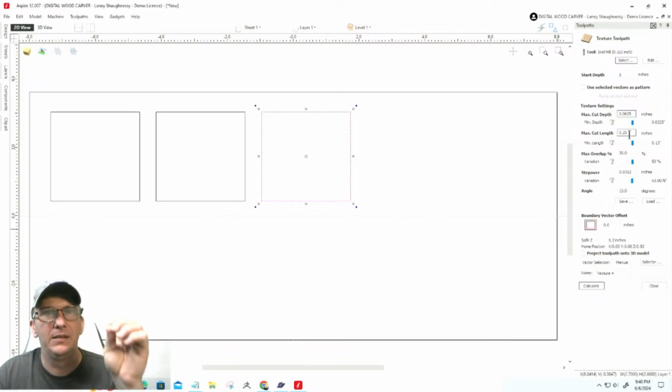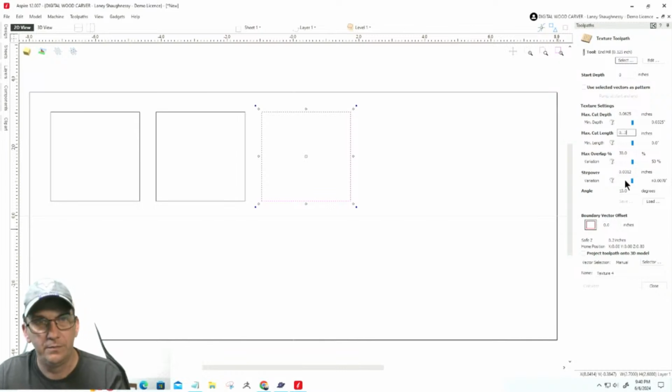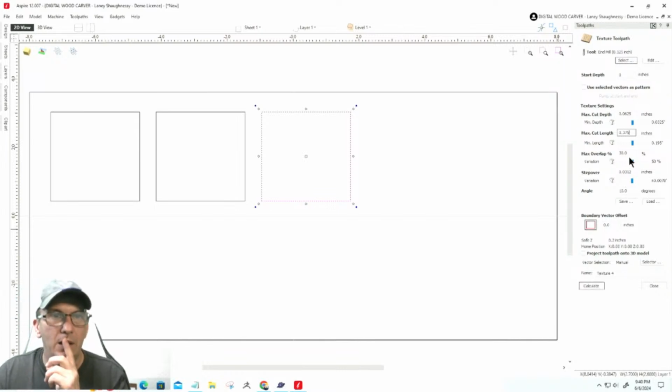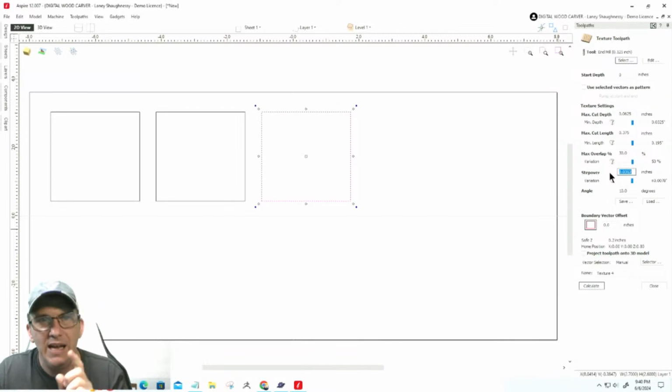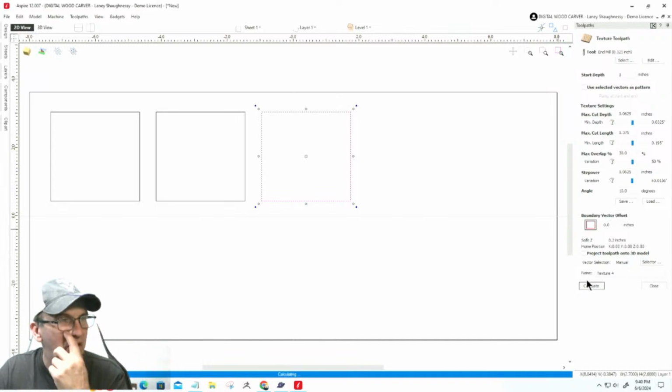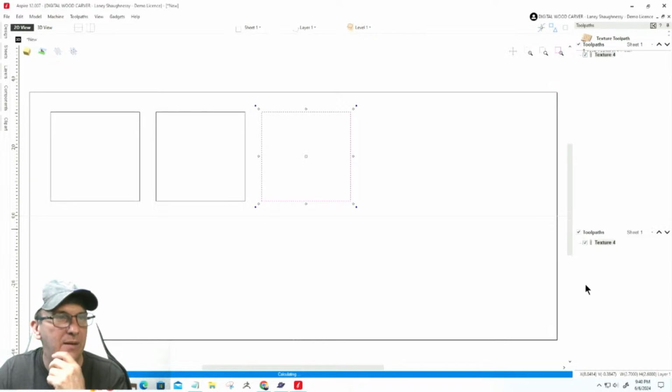Cut length depends on how choppy we want it. Let's go 3/8. I really like a 30% step over, or overlap. The tighter the step over, the more choppy it is. In this case, I'm going to step over a 1/16 on all of them, with a 10-degree angle. All right, so let's calculate this one on the right here for the 1/8 inch end mill.